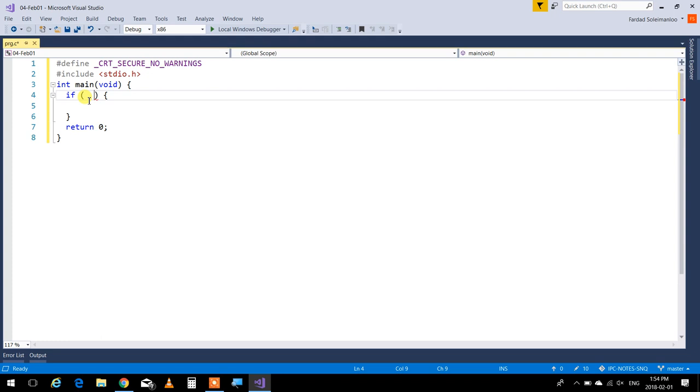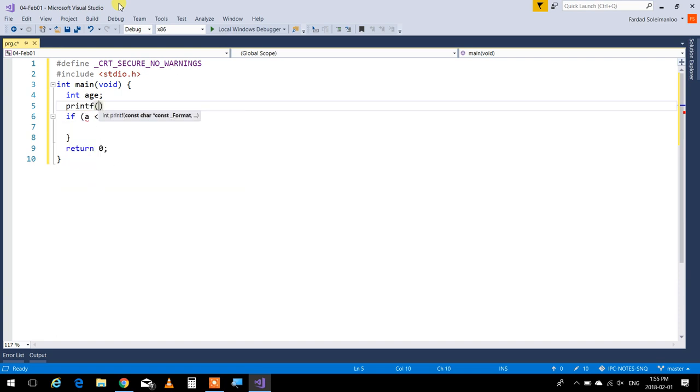But if you have a condition, then that's fine too. So if I have some kind of a variable, we know that's the syntax. If I have int a, 23, and I go a is less than 25, then this is going to happen. So inside this, whatever we do is going to happen. We're okay with that, right? So we're going to create a variable. I'm going to call it age, and I'm going to say printf.